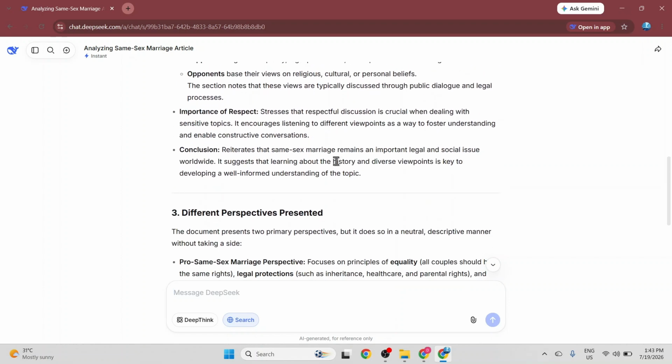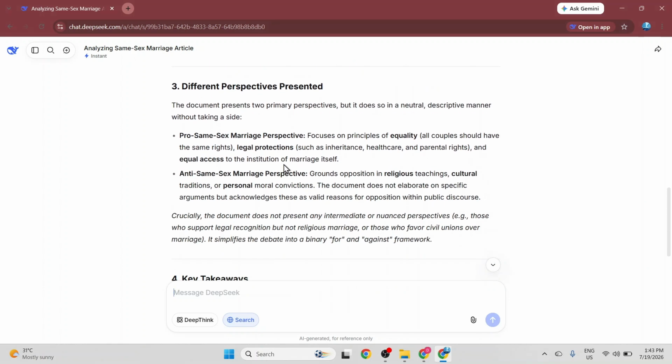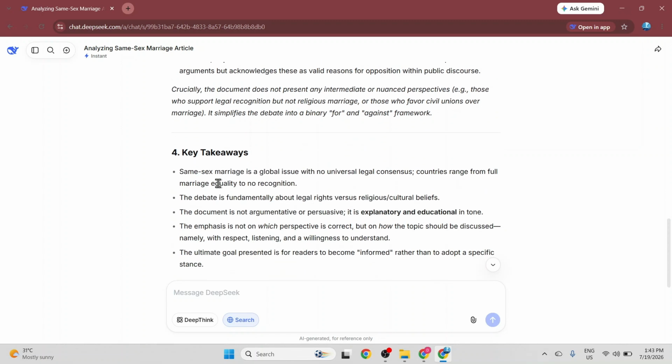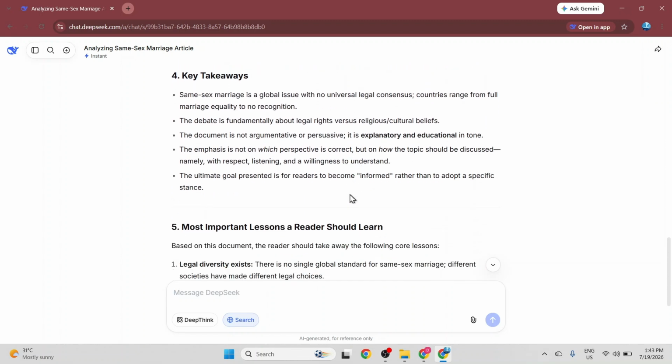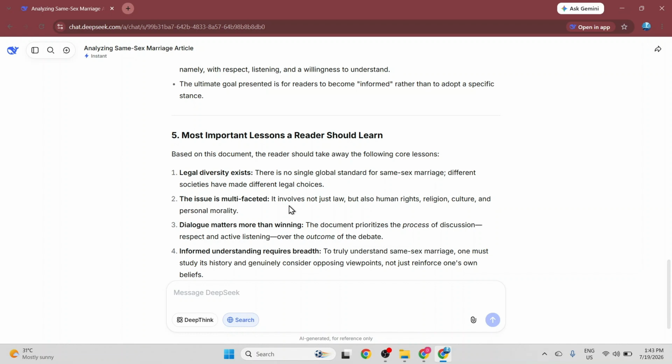It continues into the third section detailing different perspectives, then lists key takeaways in section 4, and finally finishes with a breakdown of the most important lessons a reader should learn. Everything from the document has been successfully processed and neatly organized.